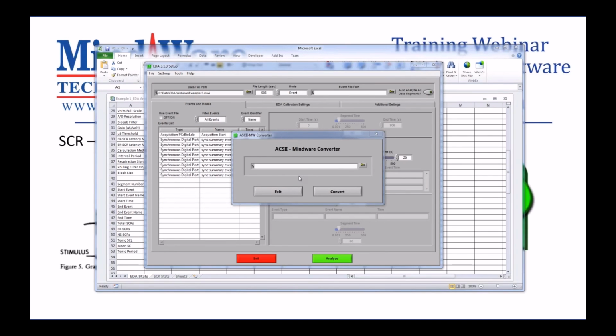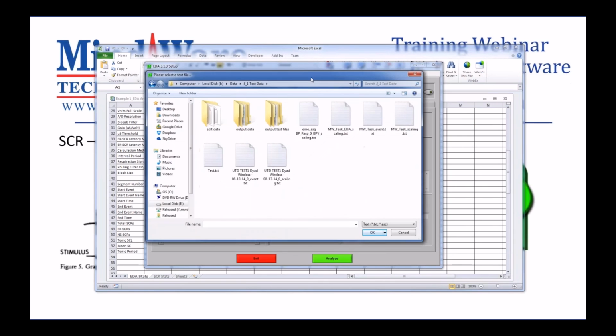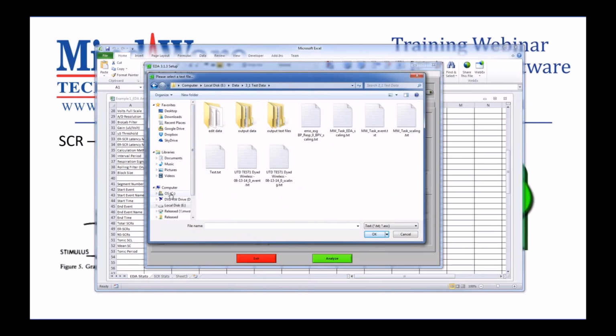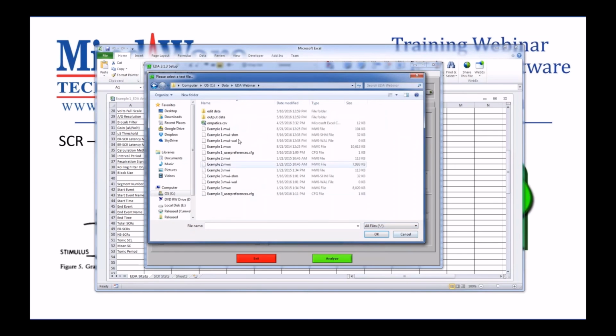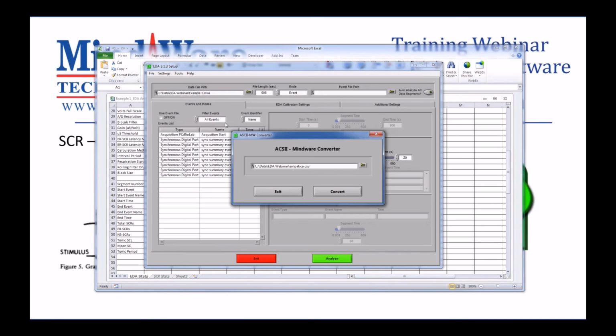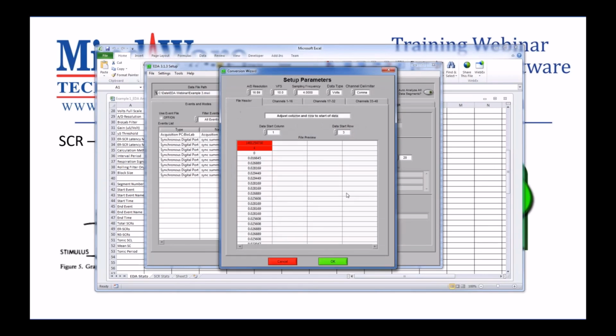All right, so I think I've got a file, and I'm going to attempt to bring this into the MindWare application. So I'm going to press that file open, and I'm going to go to my data folder and grab this .csv file here from the Empatica device. Press convert, and it's going to open up our ASCII to MindWare converter.